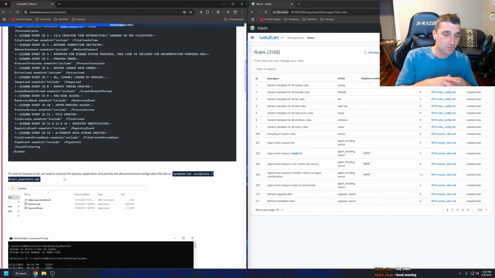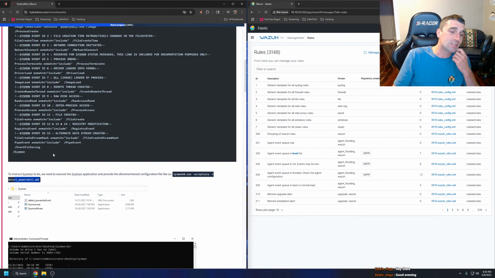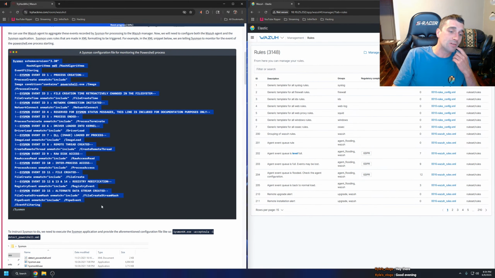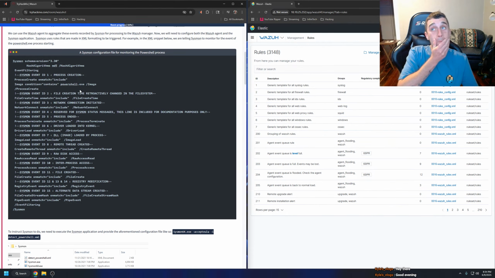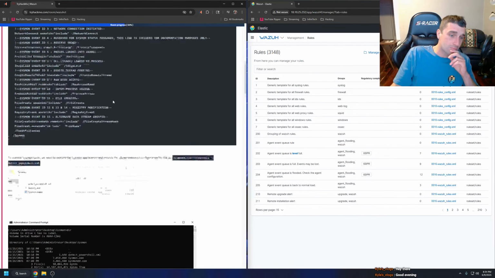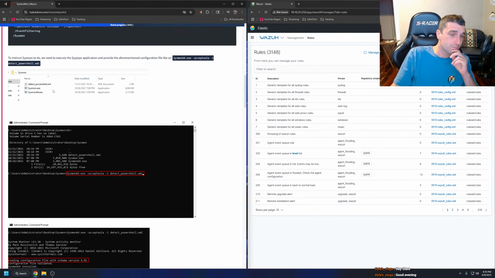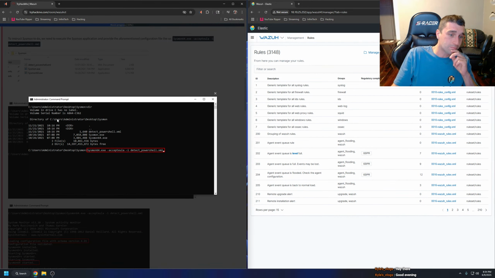To instruct Sysmon to do so, we need to execute the Sysmon application and provide the aforementioned configuration file like so: Sysmon64 -accepteula -i detect-PowerShell.xml. So that's the XML file they created, and that'll detect PowerShell.exe. Alright. Makes sense, I guess. Detect PowerShell.